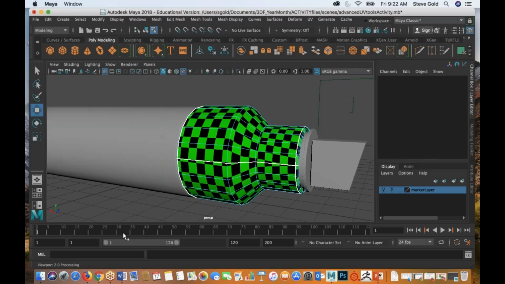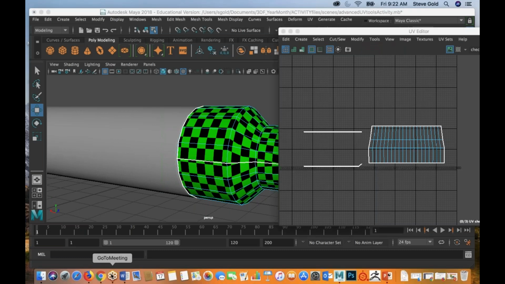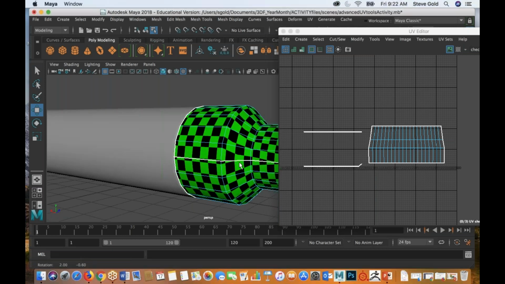What do you guys think? Where should I move the seam to so that it will be less conspicuous? Right, the bottom. Excellent, Cassandra. Excellent, Seth. That's exactly what I'm talking about. I need to move that seam where no one's going to see it.